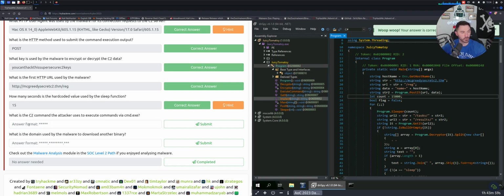Damn, I feel like I'm smart. All right, so what is the C2 command that the attacker uses to execute the commands via CMD, which is the Windows command shell?